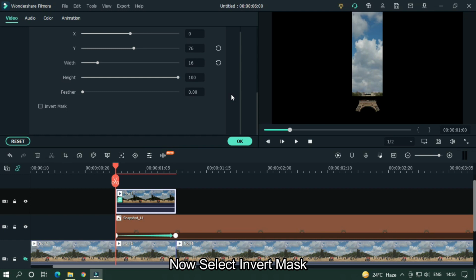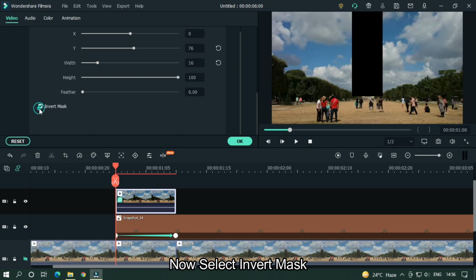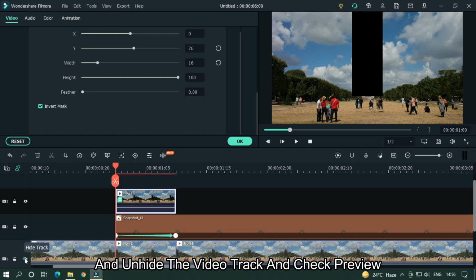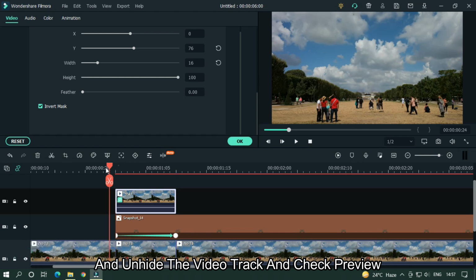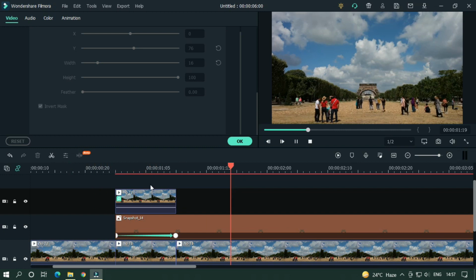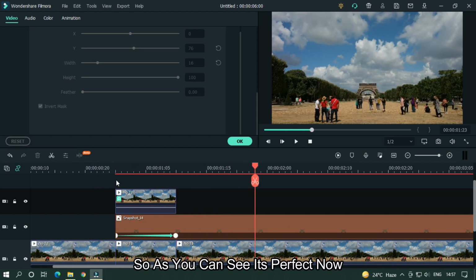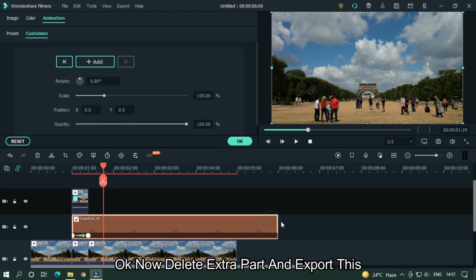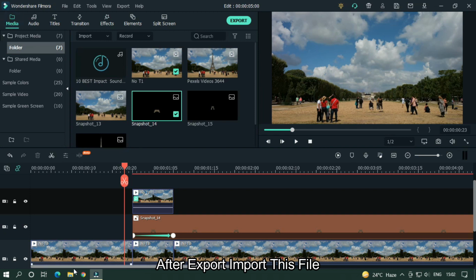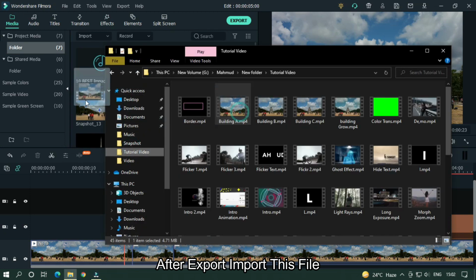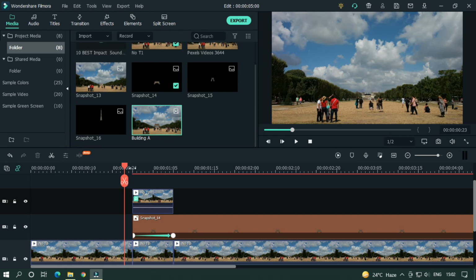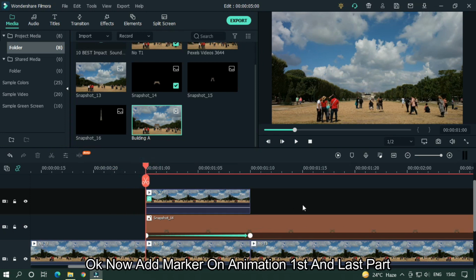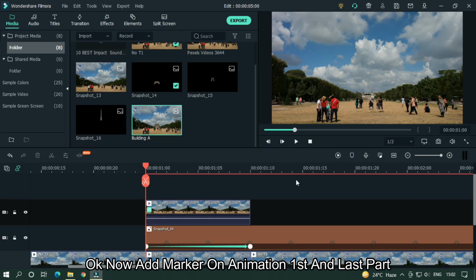Now select invert mask and unhide the video track and check preview. So as you can see, it's perfect now. Okay, now delete extra part and export this. After export, import this file. Okay, now add marker on animation first and last part.